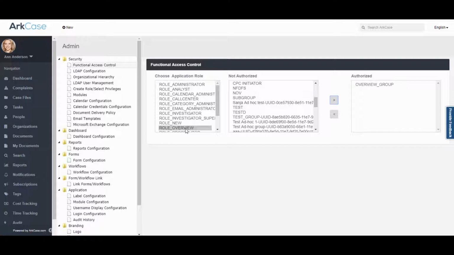That's how you go through and create a new LDAP group, tie it to a functional access control, and create a new role that will be supported for that. That's how you do administrative security.